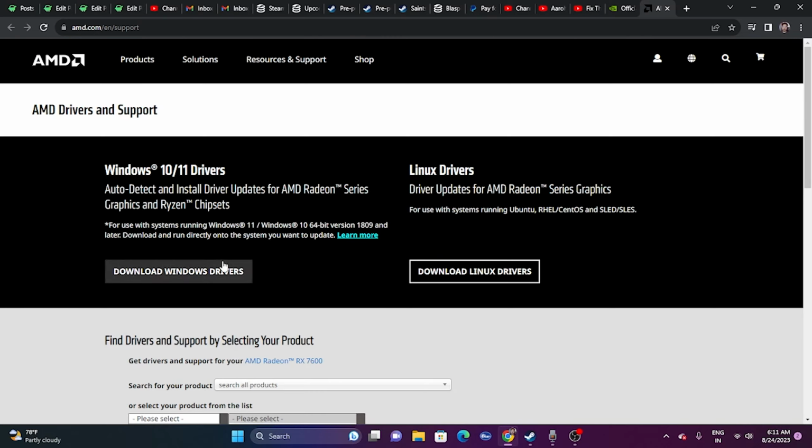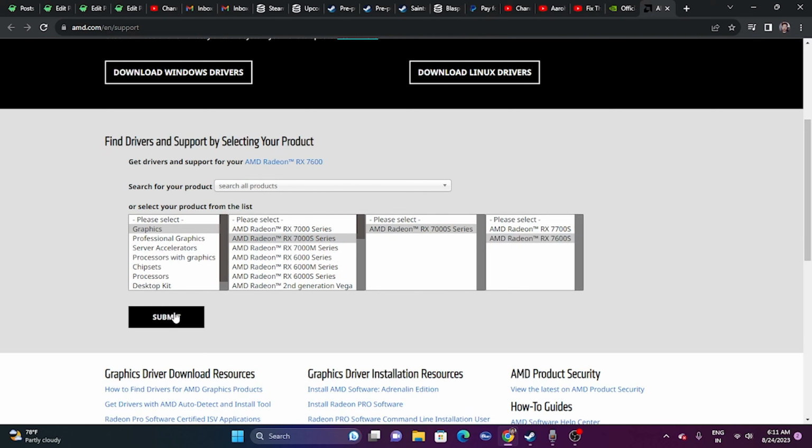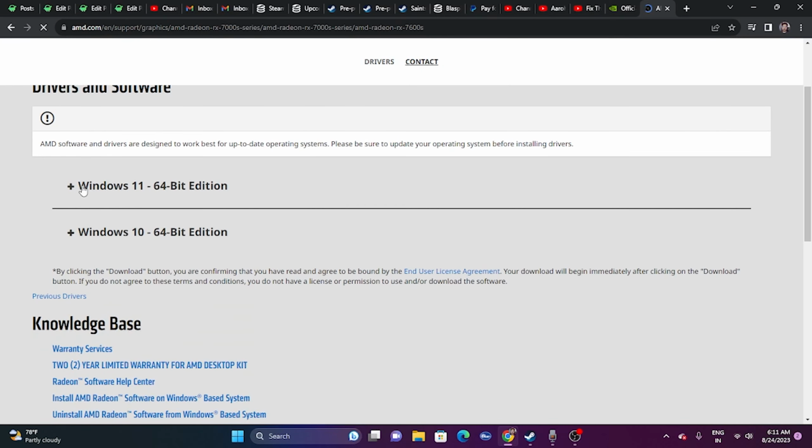Going over here in the AMD site, we have to go to this particular one, Graphics, select every detail over here and go for Submit. Now when you go for Submit, you will be getting two options. If you're on Windows 11, we have to download this one. If you're on Windows 10, we have to download this one. Once you download and install it, restart is mandatory, and try launching the game.